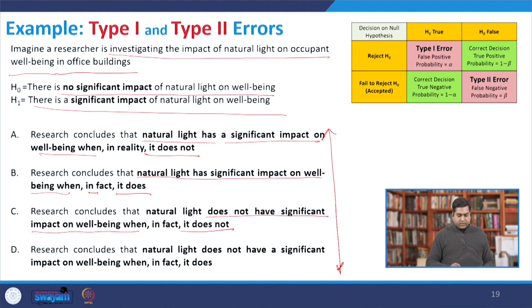Fourth one, the research concludes that natural light does not have a significant impact on well-being, when in fact it does. So, in all these cases let us understand where we are making a type 1 or type 2 error. So, how to do it?